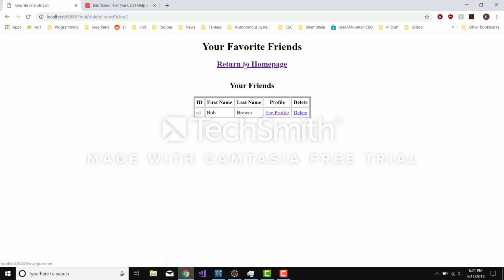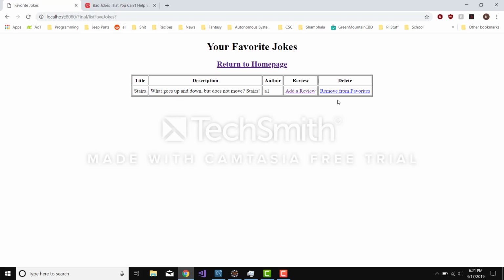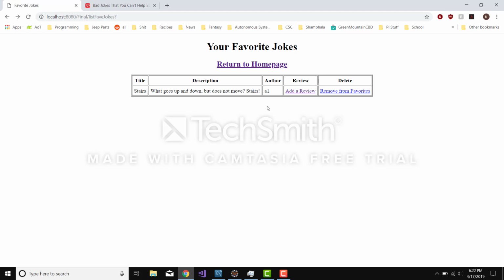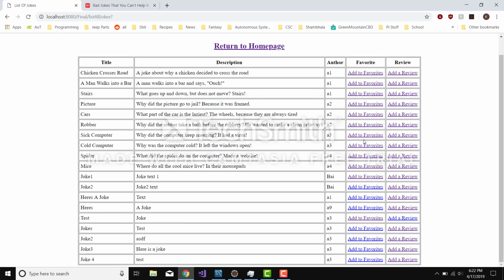So the last part of functionality for part two of the project is the ability to add favorite jokes. So to begin, for A7, there is one listed. It's a joke from user A1. From here, you're able to add a review on these jokes if you haven't already added, but this user has already added 5 reviews today, and so that check fails. What we can do is go to list all jokes, and from here we can add a couple more.